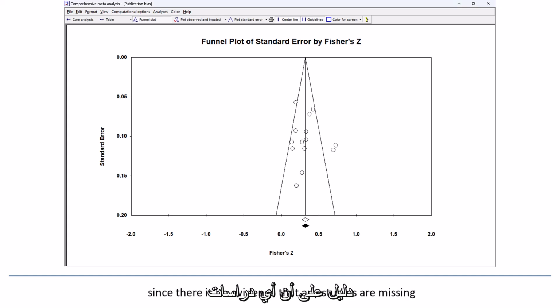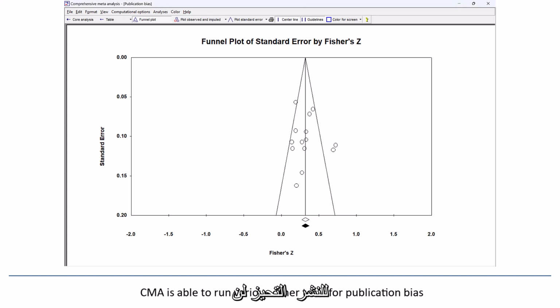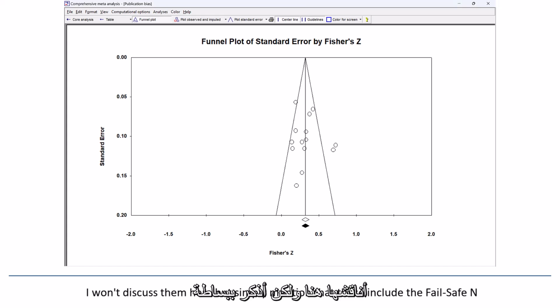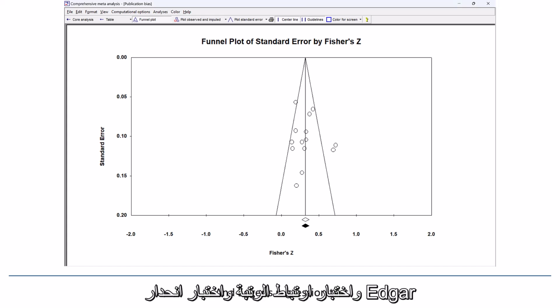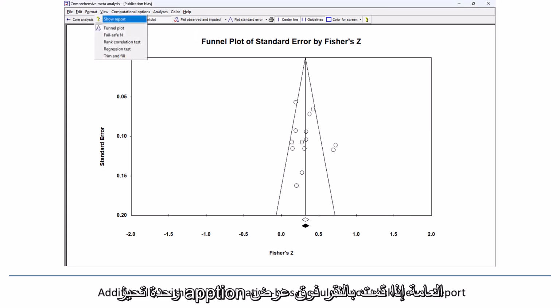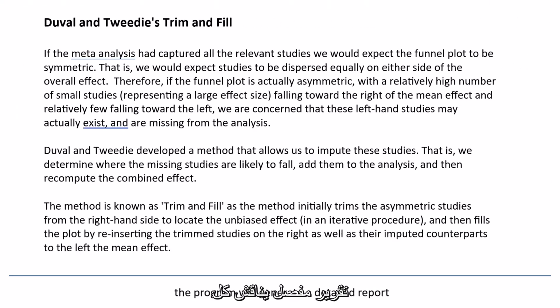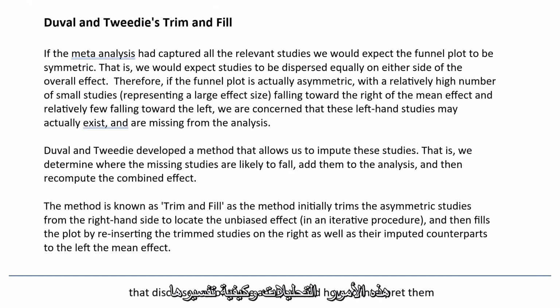any studies are missing. CMA is able to run various other tests for publication bias. I won't discuss them here, but simply mention that these include the fail-safe N, the rank correlation test, and Egger's regression test. Additionally, within the publication bias module, if you click View Report, the program will generate a detailed report that discusses all of these analyses and how to interpret them.